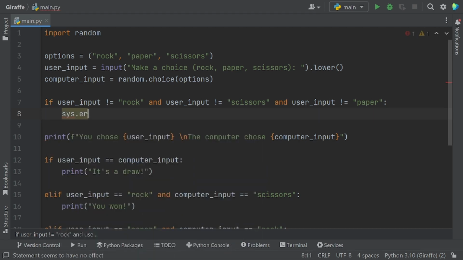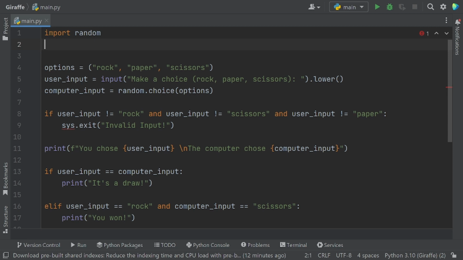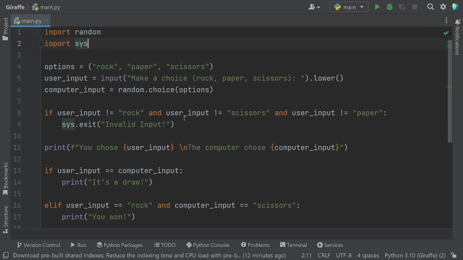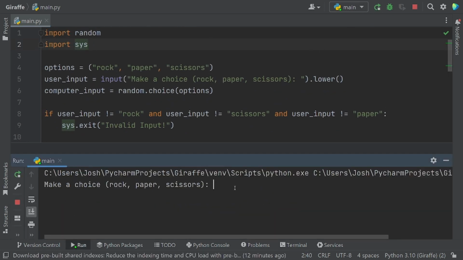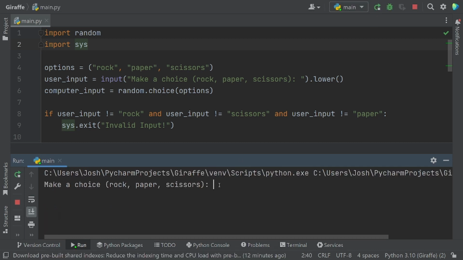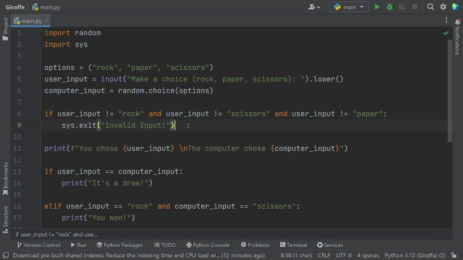I'm going to do sys exit invalid, and we're going to need to import sys. So this should work. So if we input rock, it should convert to lowercase, so that should still work. But if we input, say, gun, it gives us an invalid input. So this is great. This is working.